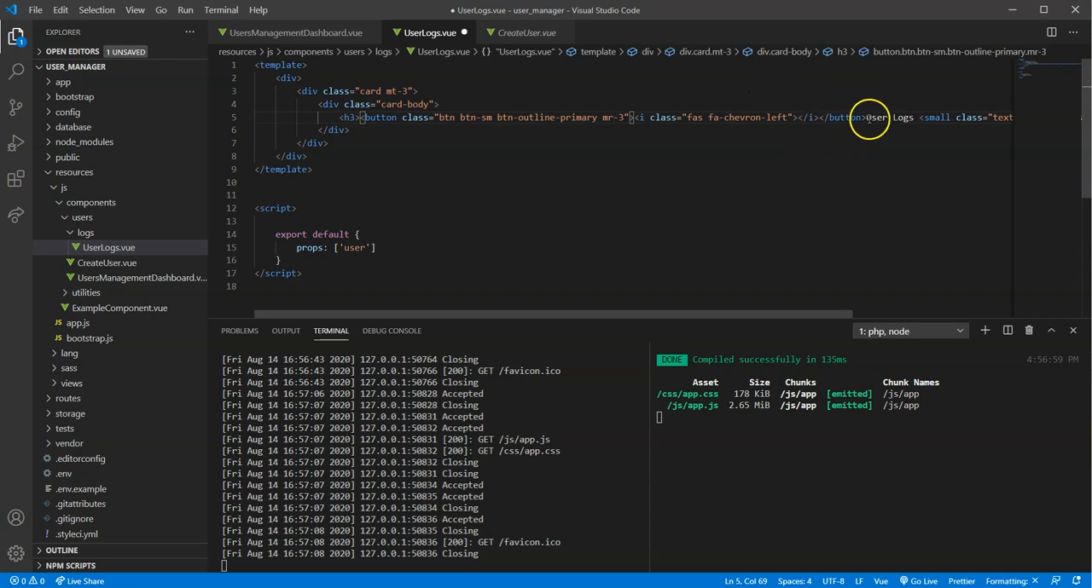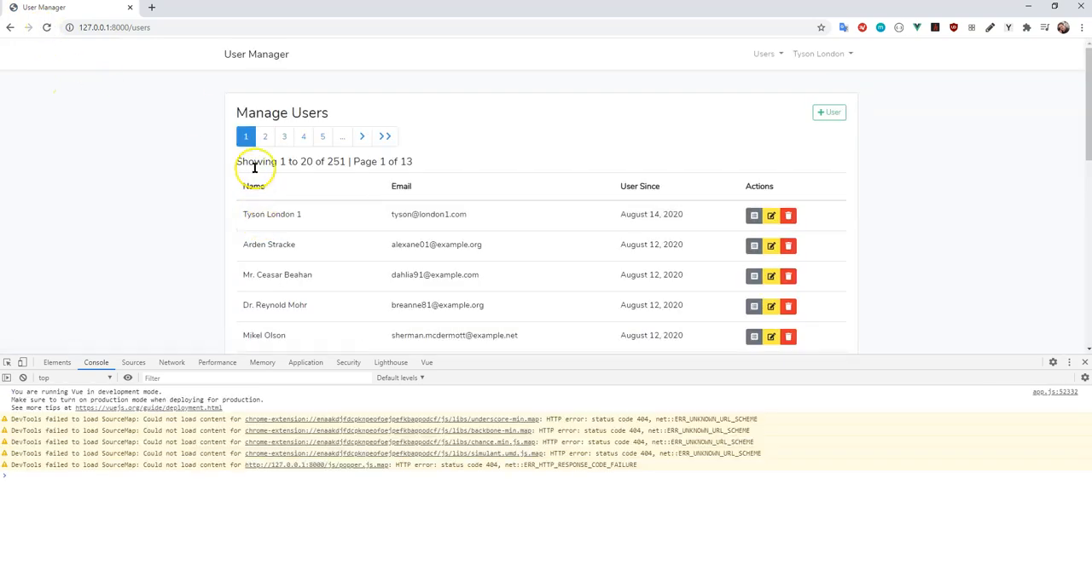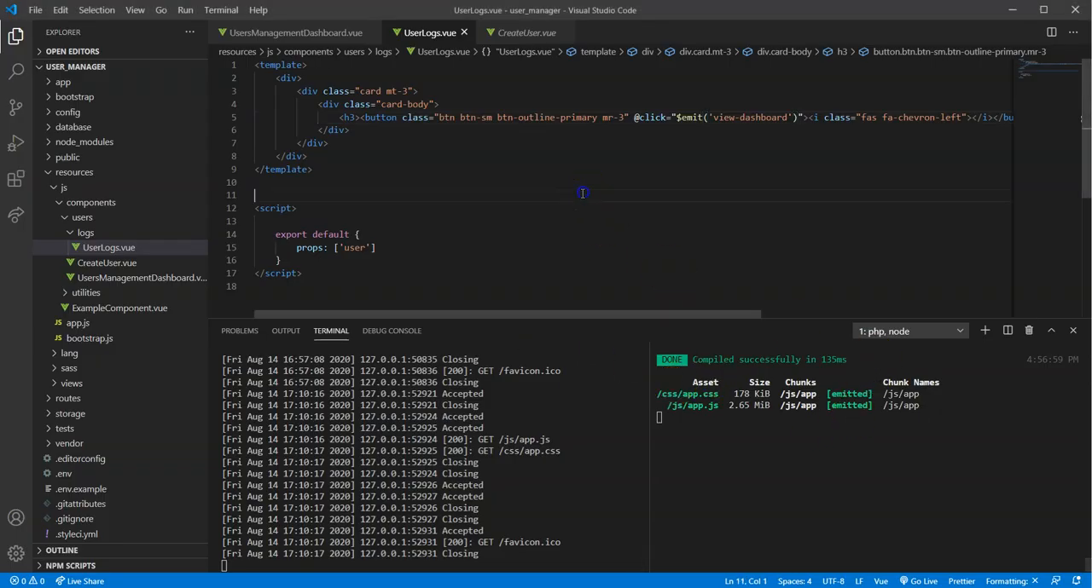Okay, perfect. And what we want to do is when this is clicked, we just want to emit view dashboard in there like so. Okay. Let's go ahead and we'll view the logs up here. Okay, we'll probably run into an issue.